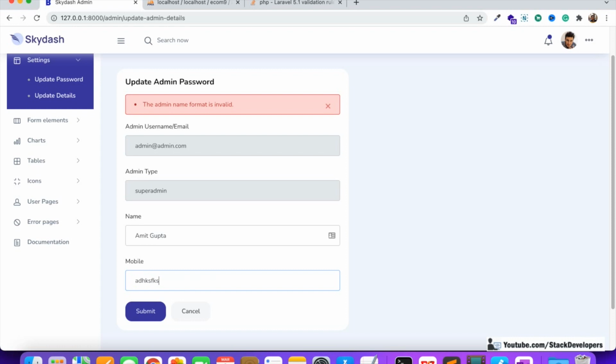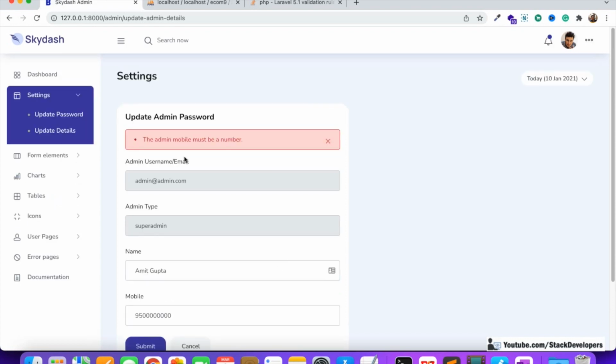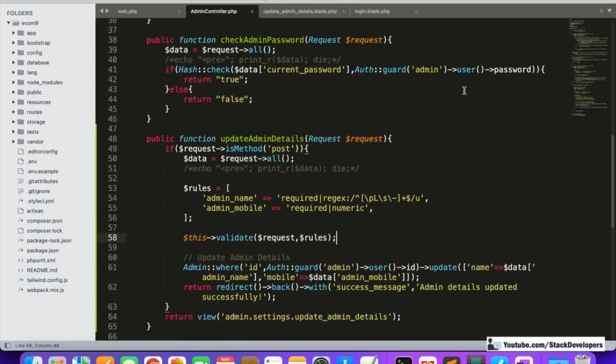I will add 10 characters like this. Okay, so I will click on submit. See, if I click on submit, it says the admin mobile must be a number. Here you can see we have added the validation for both name as well as mobile. If you add a numeric in name, it will not allow it either: admin name format is invalid. So for both cases it is showing us to add the correct details.